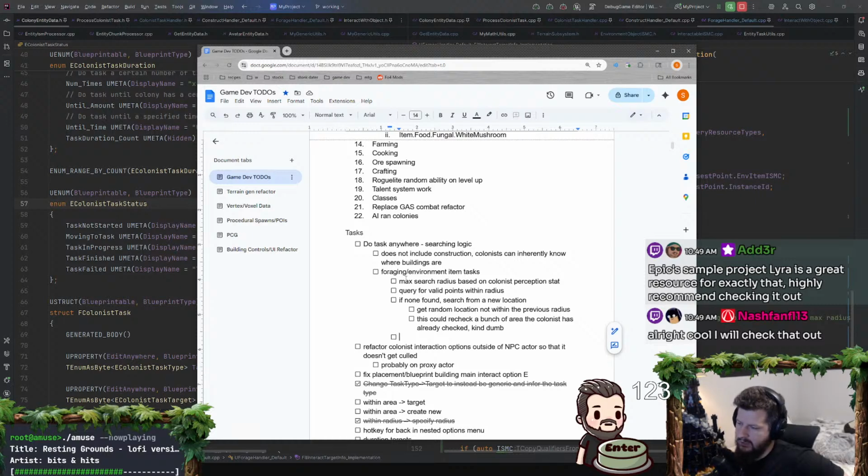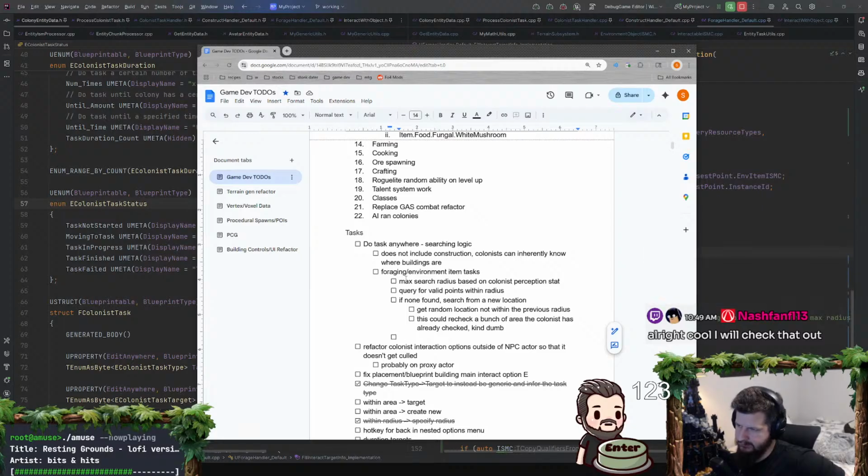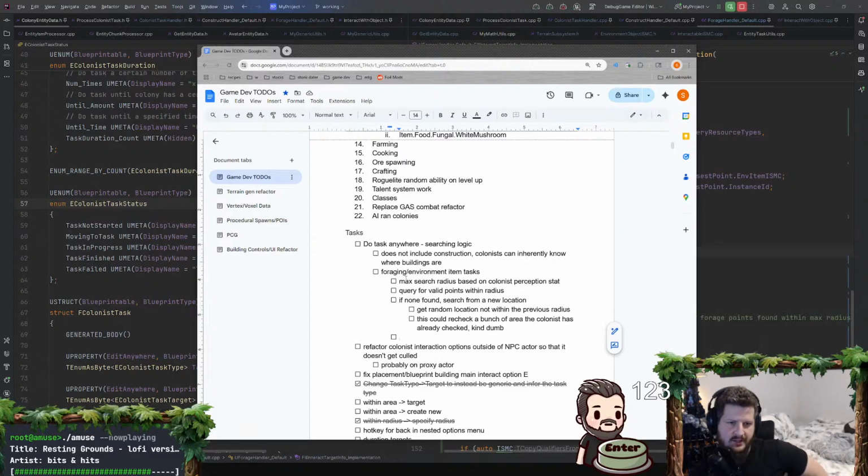Yeah, forage or go find environment items is kind of a dumb request by the player. I mean, that's just asking for your colonists to get killed also. So I almost want to not allow this at all. It really only makes sense for construction, right? Construction are finite things, right? Non-environment, non-searching the environment things.